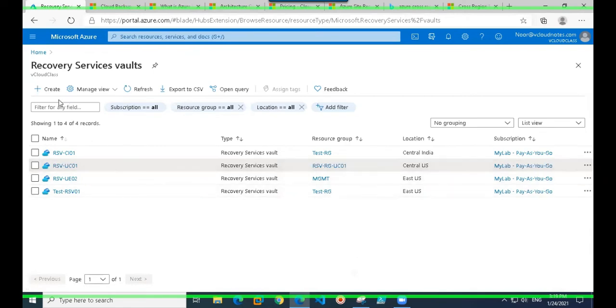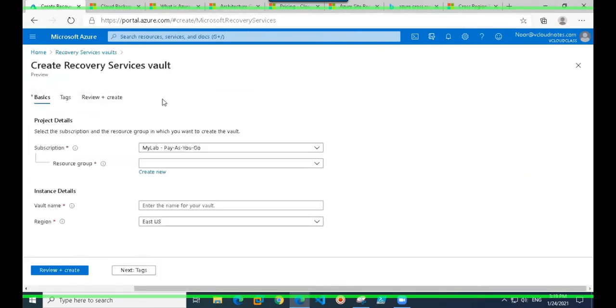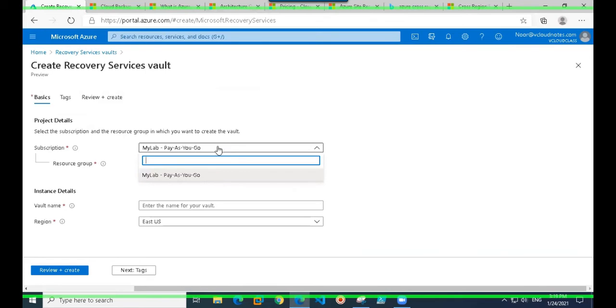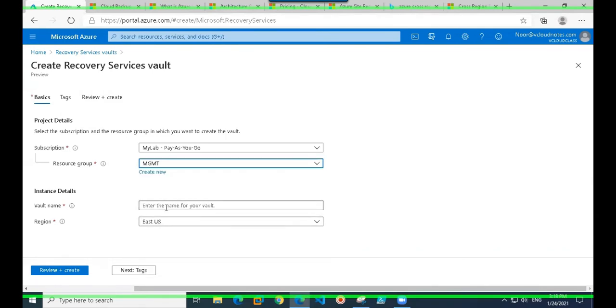Okay, second thing: suppose you don't have a recovery services vault, how you can create one. I can show you that quickly. Just click on create on the recovery services vault blade. Here, it's very minimal detail you need to provide. First, you need to select your subscription. Second, you need to select a resource group. In most cases, you would either have a separate resource group for that, or you might have some core subscriptions where you want to store it. Like here, I have this management resource group. If I want to store this new vault here, I can store it here as well.